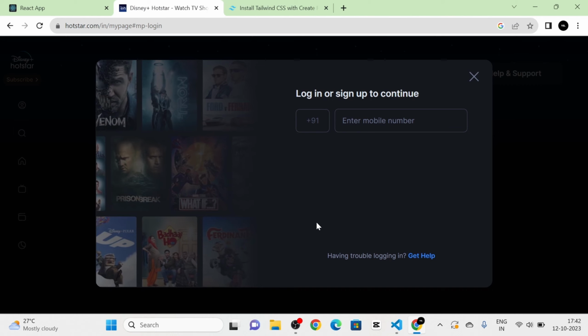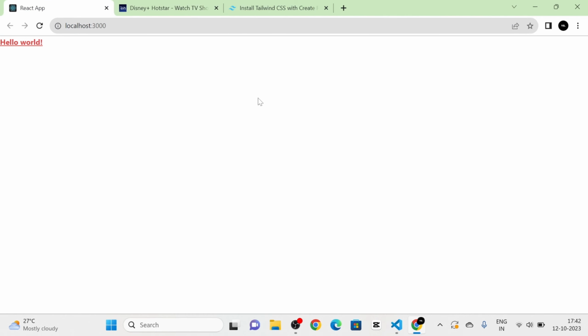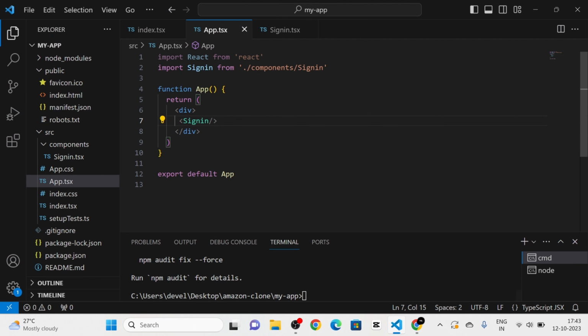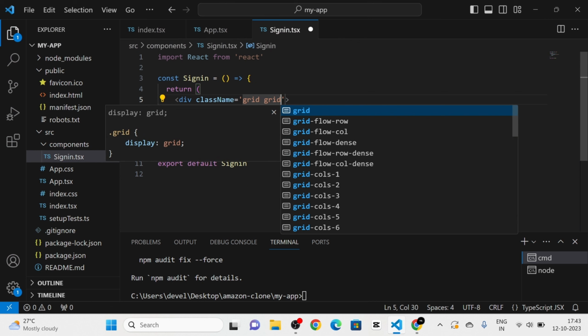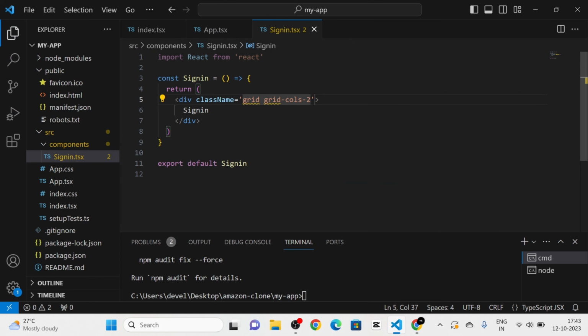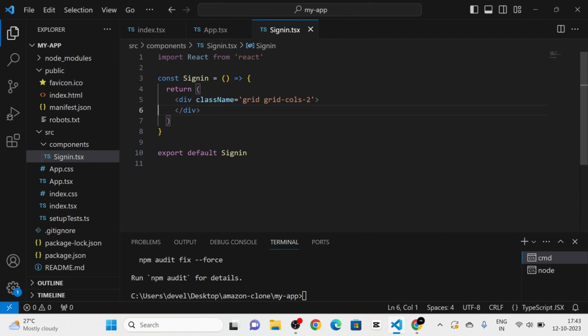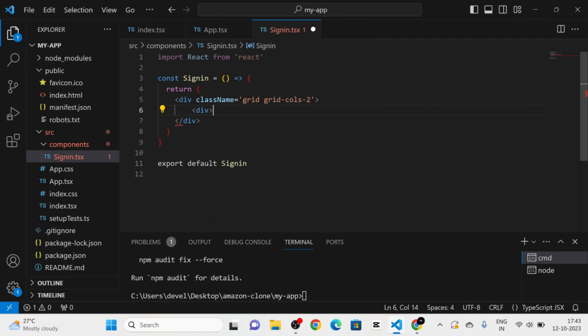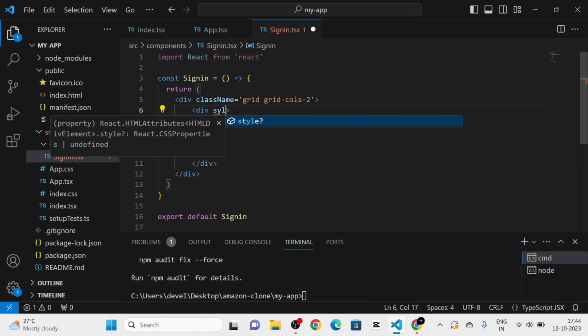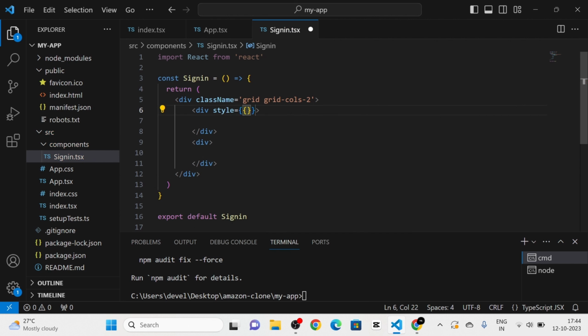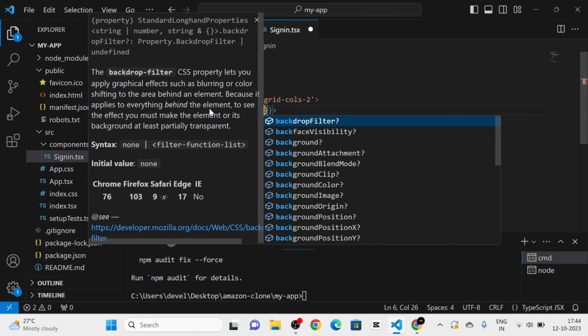So next I'm going to divide this sign-in component into two sections. For that I am going to use the grid from Tailwind, that is grid column 2. Okay, like this. So now this is divided into two parts. So I am going to use a div for each of the two parts. And in the first part I am going to use the style, and inside the style I am going to give the background image.